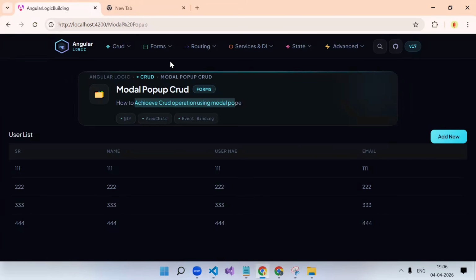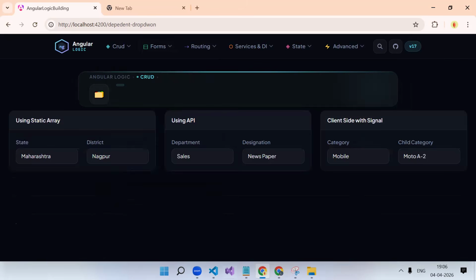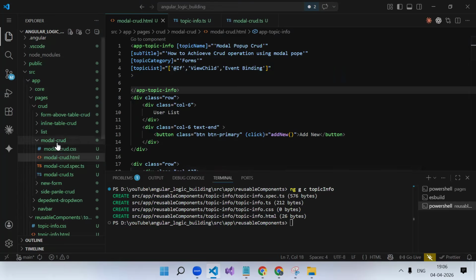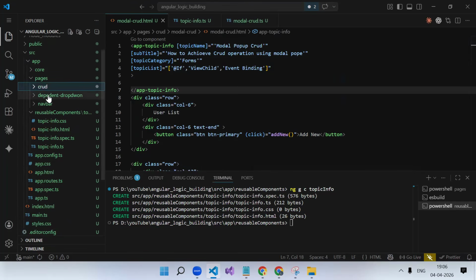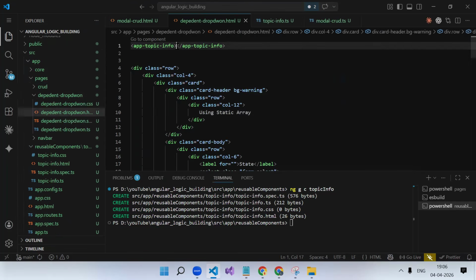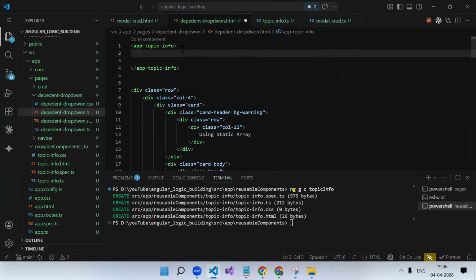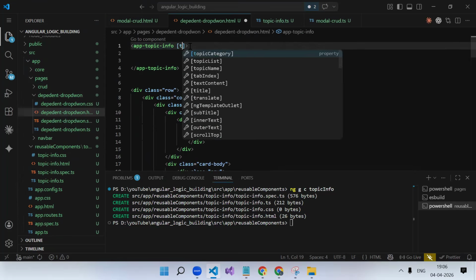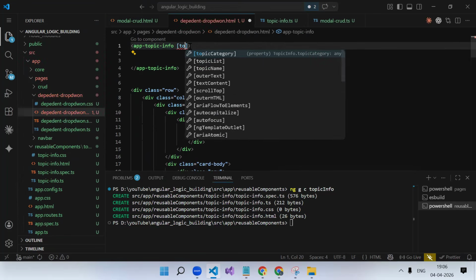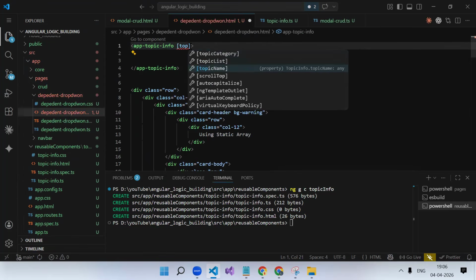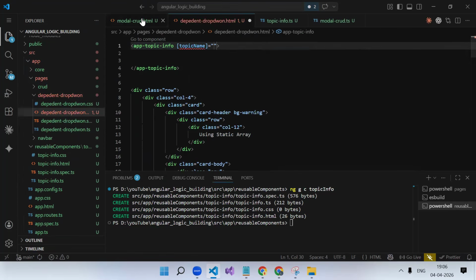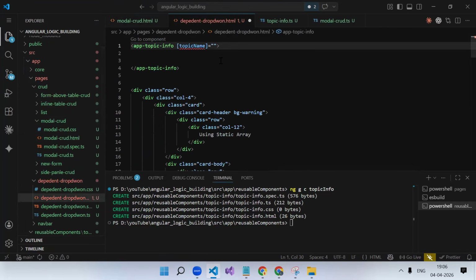Whatever we have sent is coming dynamically. Now, if we visit the dependent dropdown, in dependent dropdown also we have to pass the relative information. Where is the dependent dropdown? Now here also, topic name only, no? Yeah, topic name, single quote.